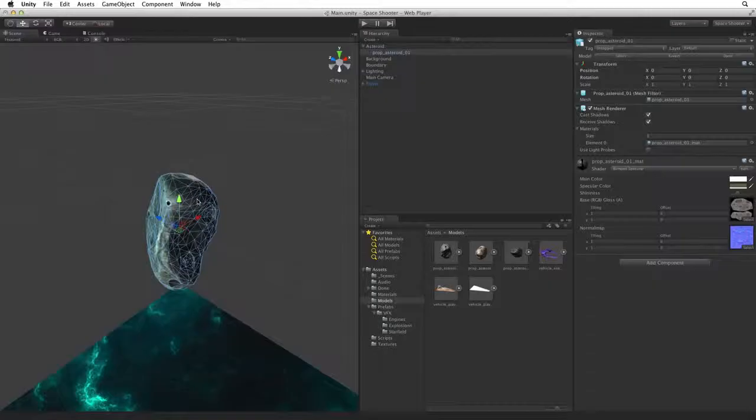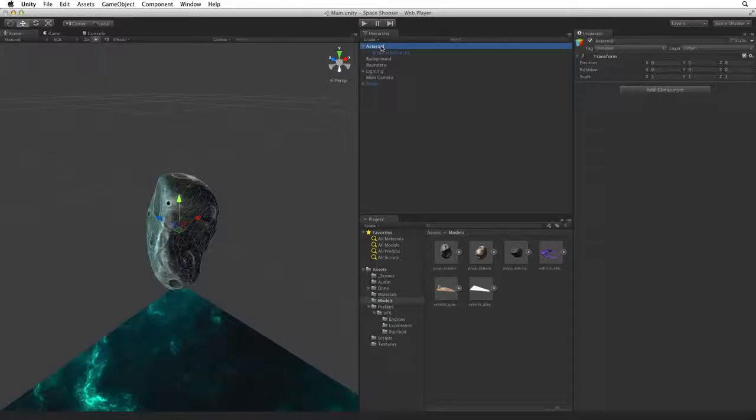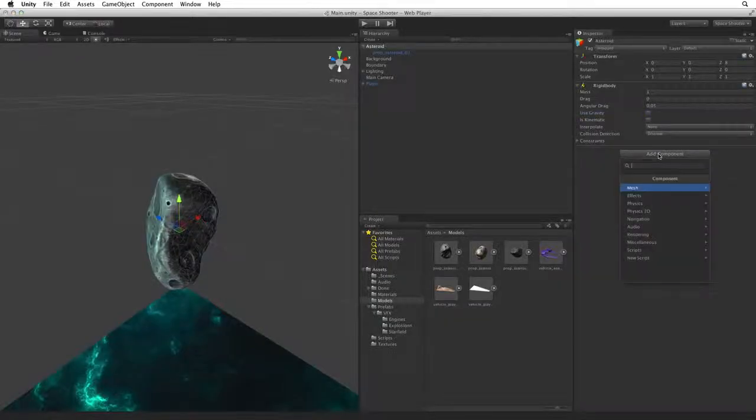With our artwork in place, let's set up the components and logic. Select the parent asteroid game object and use the Add Component button to add a physics rigid body. As our game is playing along the XZ plane, deselect Use Gravity so the asteroid does not fall into the void. Now, let's use Add Component again to add a Physics Capsule Collider.